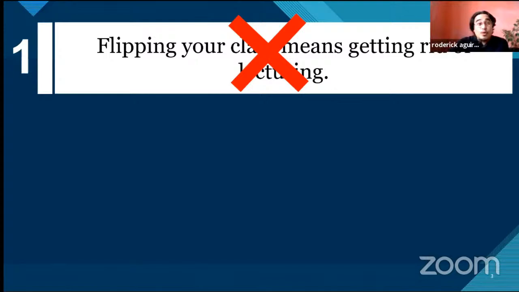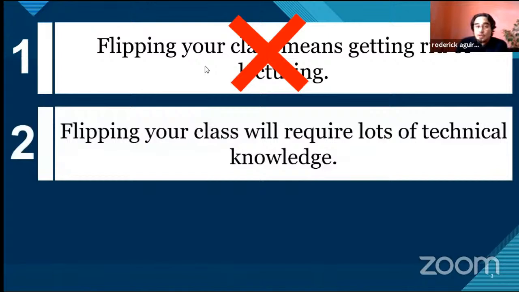Statement number two, still one of those ways of getting rid of lecturing. They say that flipped classroom would get rid of teacher lecture. I beg to disagree. Statement number two states that flipping your class will require lots of technical knowledge. It depends on the design of the flipped classroom, how you're going to deliver your lecture.